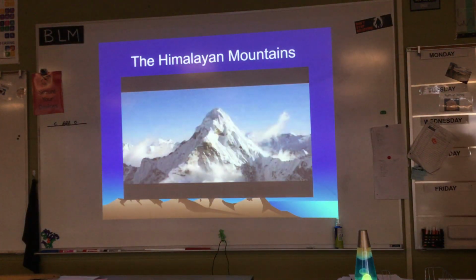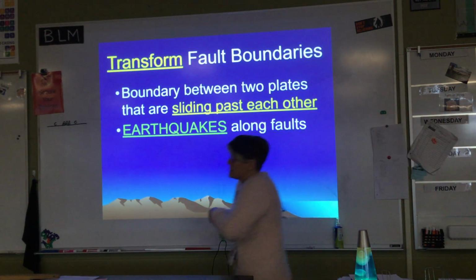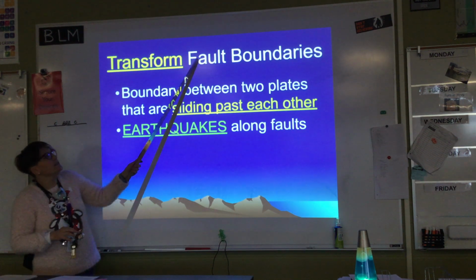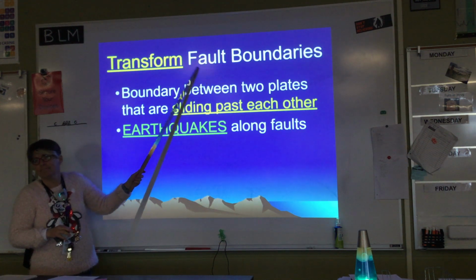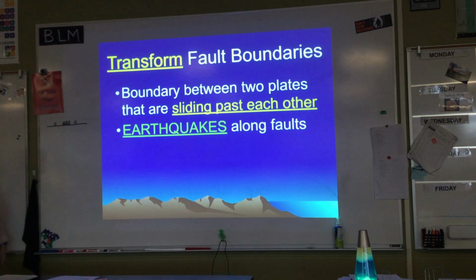All right, there's the Himalayan Mountains, tallest mountain in the world. I think that's Mount Everest. Wow. Gorgeous. All right, transform fault boundaries. I want to let you know at this time, fault is just another word for like a big crack, right? Fault is like a broken piece of rock. So these are boundaries that are between two plates that are sliding past each other.